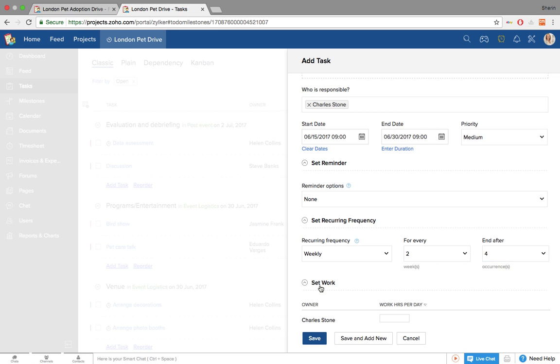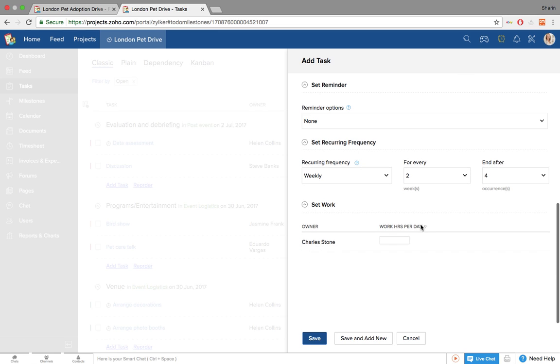You can also set work for the person. You have an option to set work hours per day, work percentage per day, or total number of work hours. Under work hours per day, for example, you can say they have to work on this particular task for 4 hours every day. Or you can set work percentage. That is, they would have to devote 30% of their work every day to this particular task, which is about 2.5 hours. Or you can set total number of work hours.